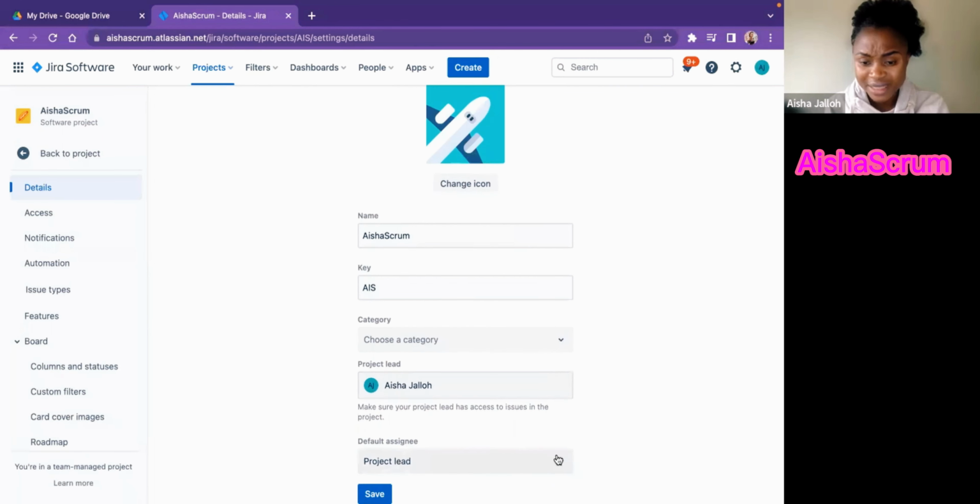So I'm going to put default assignee, I'm going to change this to unassigned. So in the beginning, when we do create the tickets, we're going to have them as unassigned. And then later on, after discussion as a team, the team can have the option to go assign themselves on their tickets. If you have that as a project, all the tickets the PO will be creating will be under the PO name as the reporter and the assignee, and we do not want that. So I'm going to have it as unassigned.